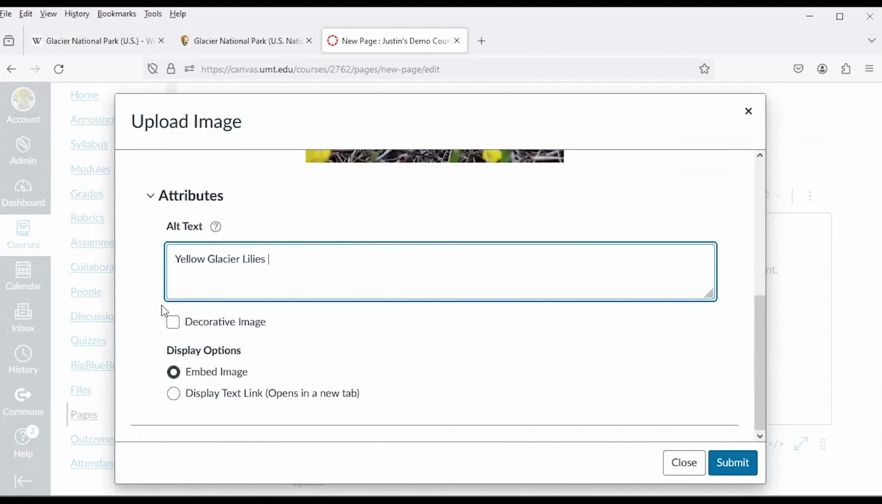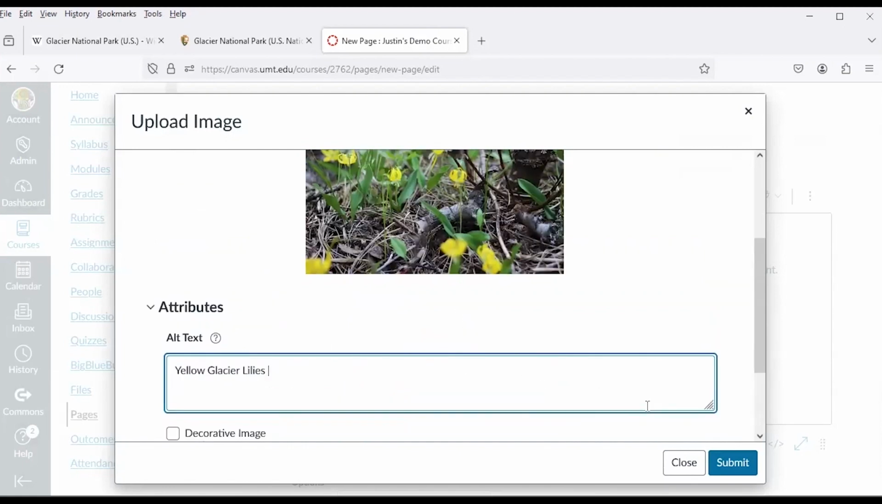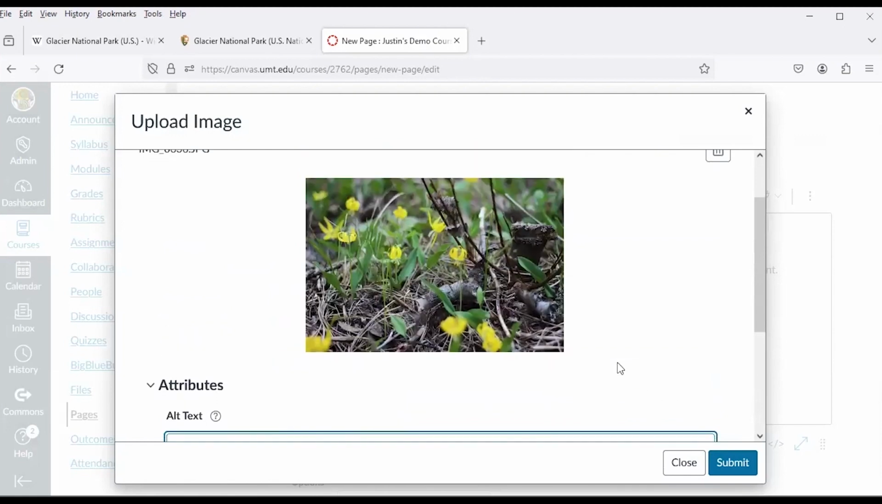We can also check it off for decorative. If we check it off for decorative, it will actually get skipped over. You can do that if you just want to put some design elements in there, and it's information that doesn't have to be conveyed to everybody. But if it's providing any information that you want all of the students to have, then the alt text is very important for any of our friends that might use assistive technology.